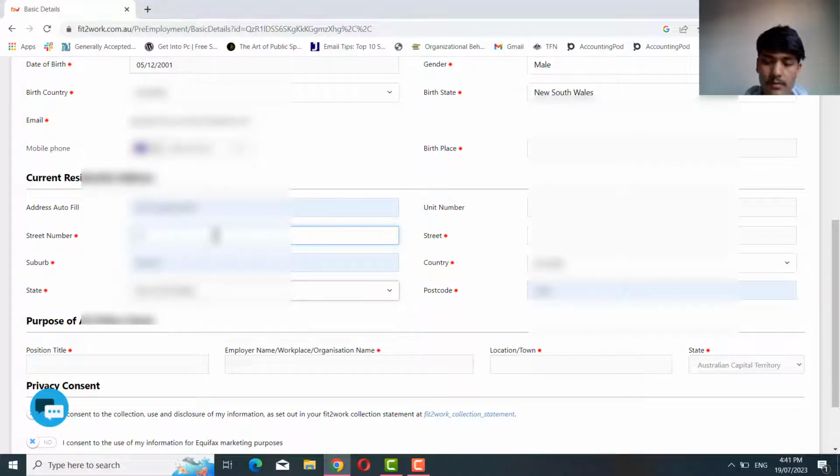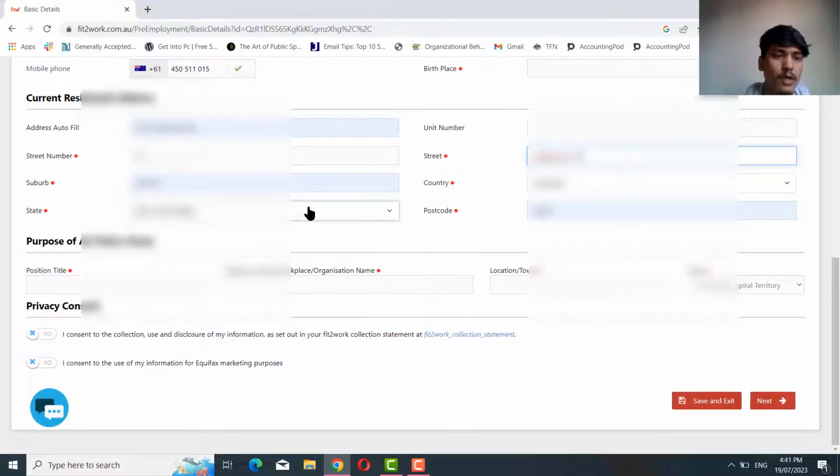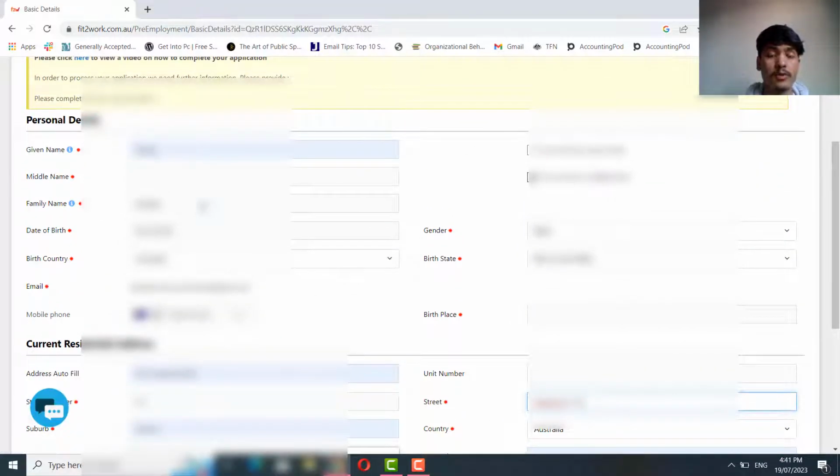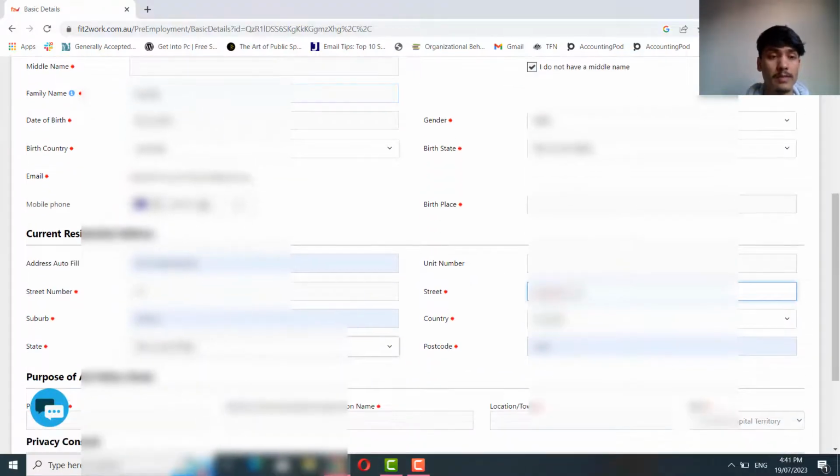So here you have to add your address: street number, suburb, state, and then unit number, street, country. You have to add the details very carefully here. This is your current residential detail, so please try not to make mistakes on it. And the email ID too, because they will send your police check to your email ID, so do not make mistakes on the email ID.